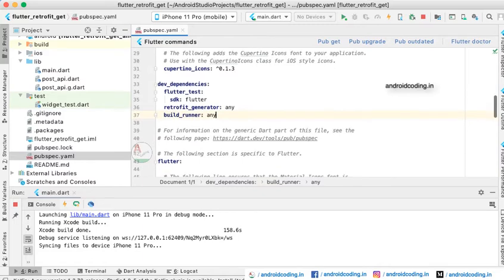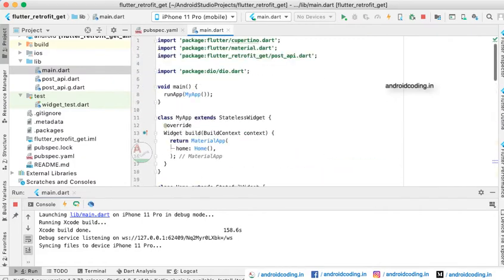Here I am not specifying any version number, but you can specify it when you are trying this particular tutorial. Under dev dependencies, we are adding retrofit generator and build_runner here. With the help of these two dev dependencies, we will be seeing later in this tutorial. So now let us start with the coding.